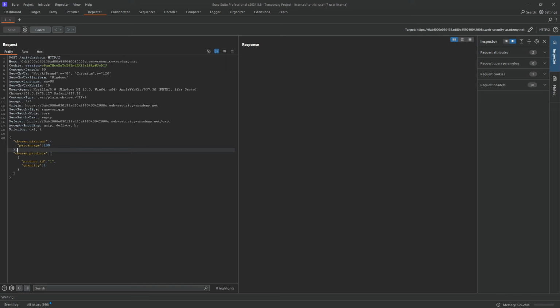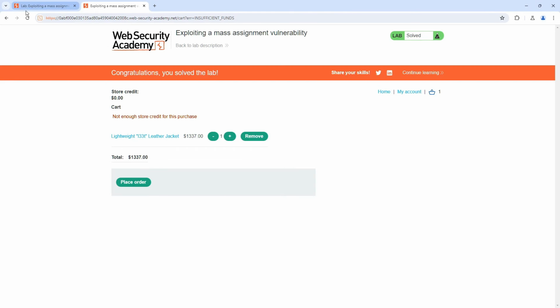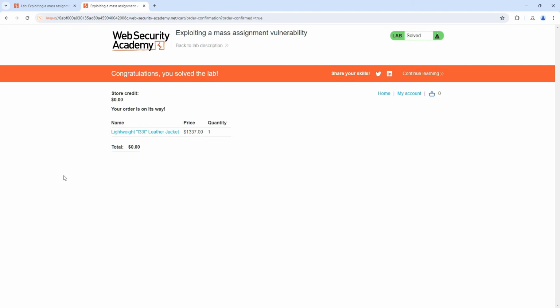Go to the Burp browser, reload the My Cart page. Notice that the total price is now $0 and that our order is on the way. Also, the lab is solved. By setting the discount to 100%, we have manipulated the price to $0, allowing us to purchase the product.